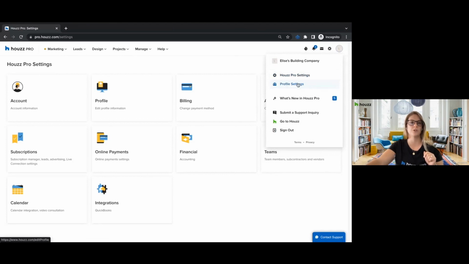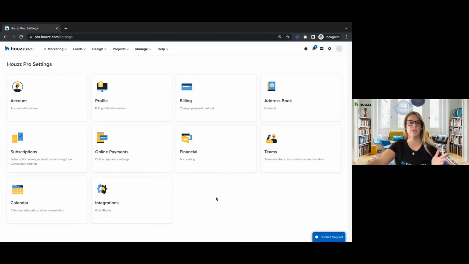Profile settings would be for your actual Houzz profile. So Houzz Pro settings would take you to this page where you can then see again your teams, your contacts, and your address book, your billing, any profile information, your account setup, which I know are going to be dived into deeper, but calendar, QBO integration, online payments, and then subscription details.